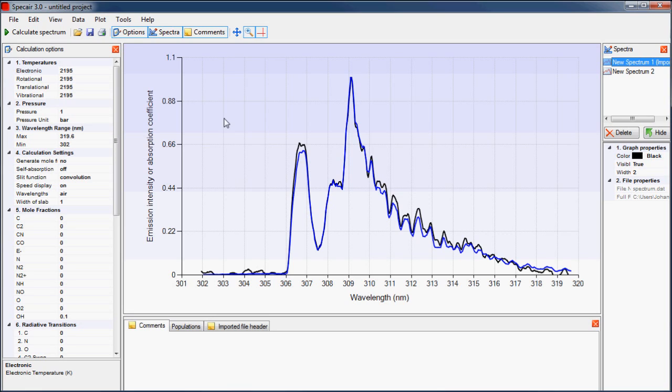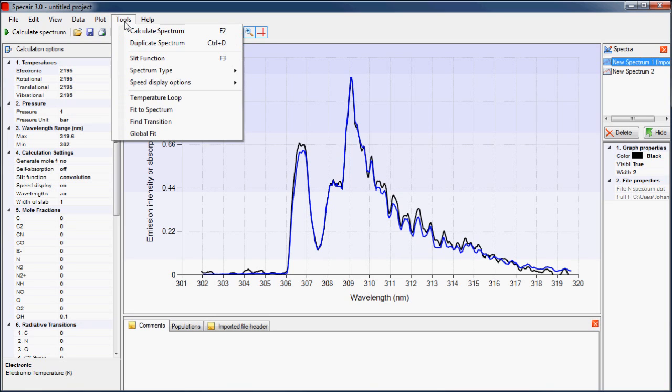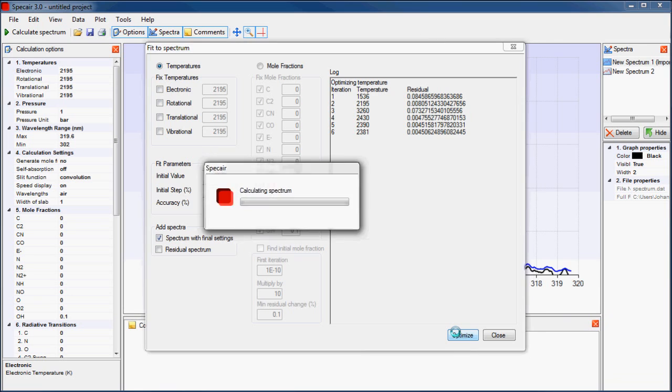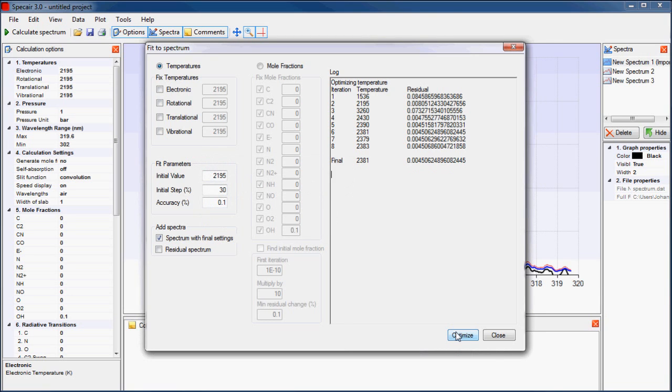It's a good idea to redo the fitting to account for the shifted spectrum, so we select Fit to Spectrum in the Tools menu. Since the plasma was close to local thermal equilibrium, we choose to vary all temperatures together and use the latest setting for the initial value. After 8 iterations, we find a temperature that turns out to be within 10% of that from the previous fit.